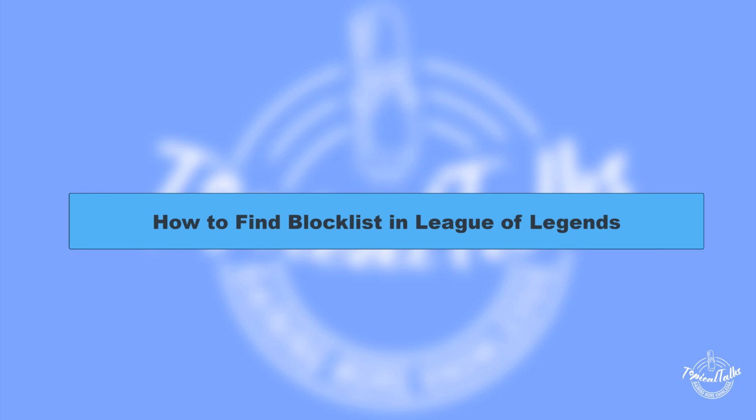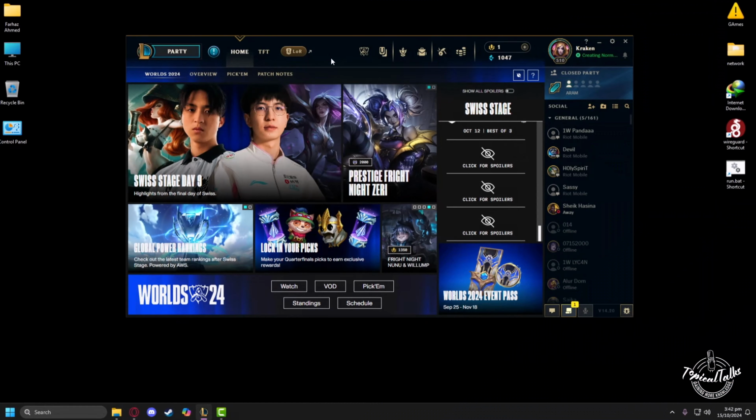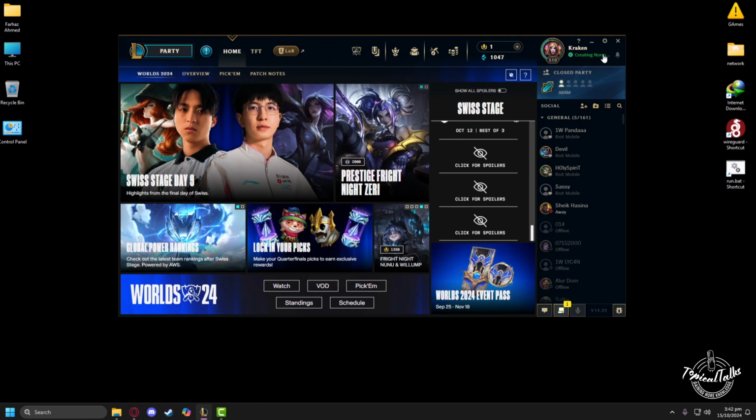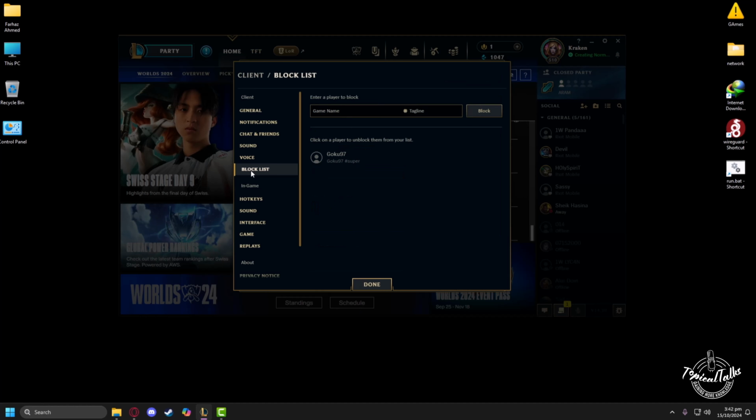And in this video, we will learn how to find the block list in League of Legends. In order to find the block list in League of Legends, firstly open up your League of Legends client. After that, head to the gear button from top right hand side of your client, left click. In here, under the client section, you'll find the block list, left click on it.